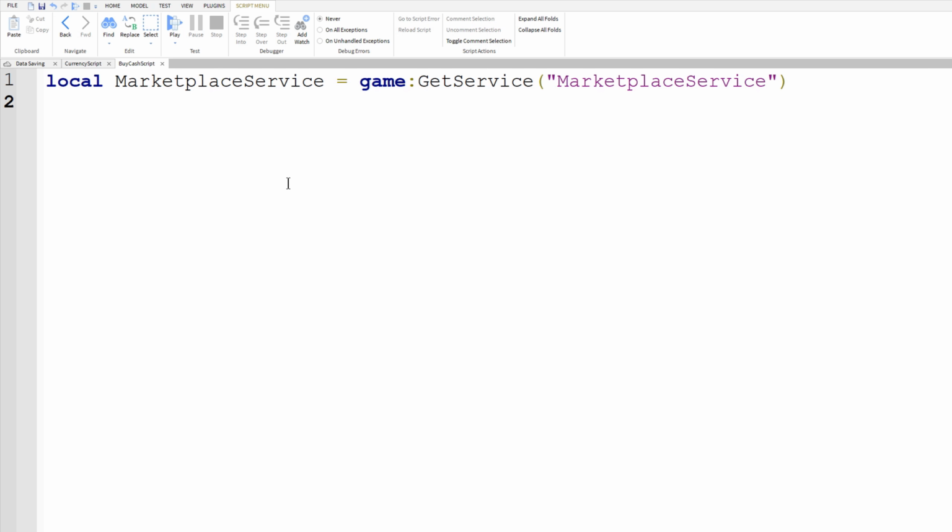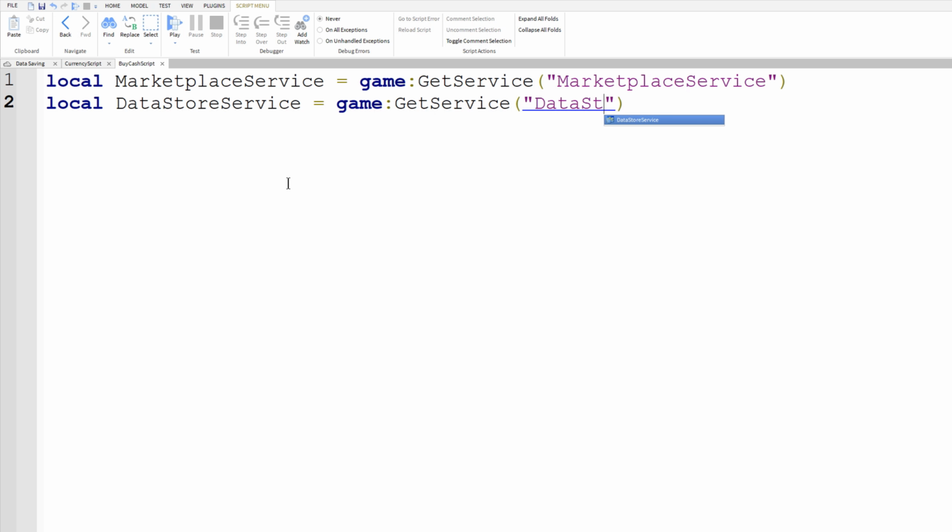There we go. We also want to define the DataStoreService once again, because we want to keep the receipts of the previous purchases in case they leave the game. We want to make sure that when they rejoin, for example, they still get their stuff. We can save the purchases. So we can say local DataStoreService equals game:GetService. Oops, I spelled it wrong again. And we can say DataStoreService.